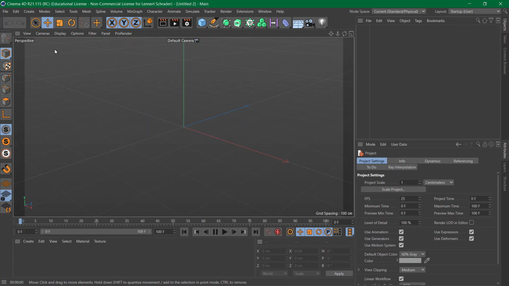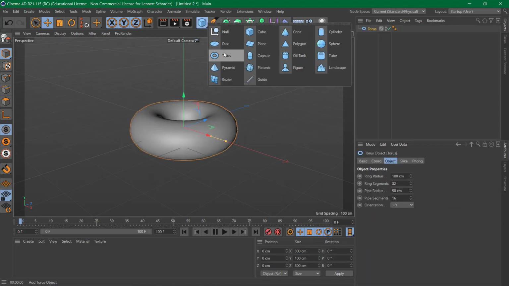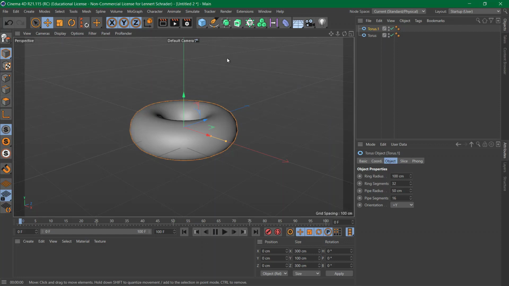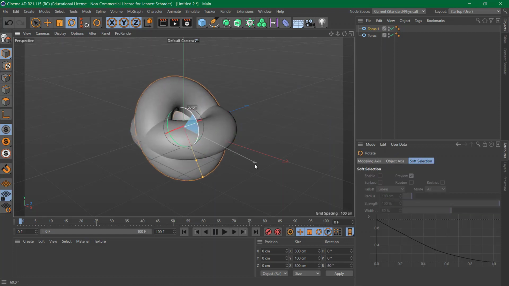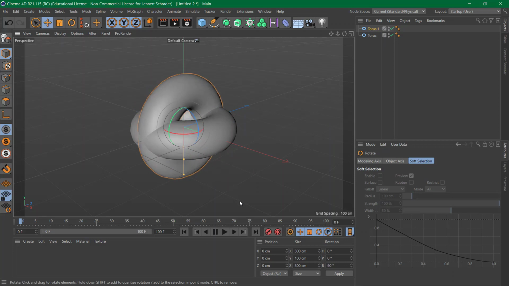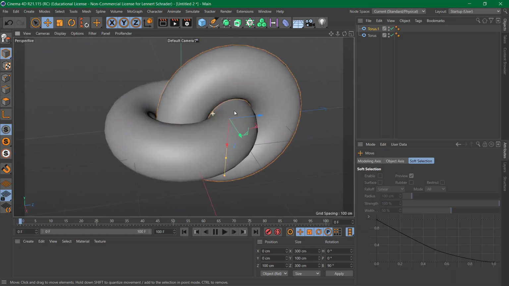We start by creating a torus and another torus. We take the second torus and rotate it around by 90 degrees. Then we push it back by 100 centimeters, and we should now have this intertwined shape.